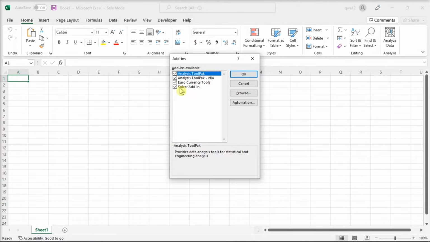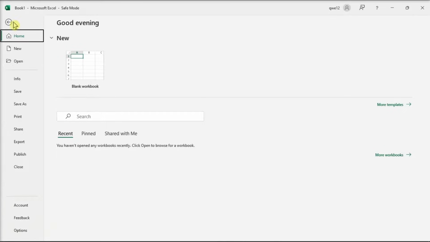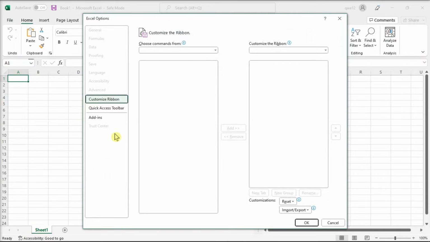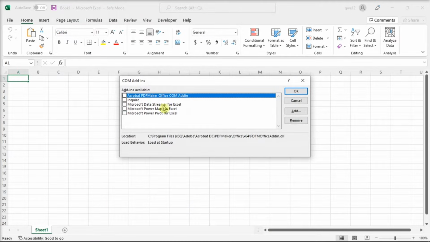Now if any items are checked, try unchecking them, then select OK. Now this will disable add-ins that may be causing the freezing. So after doing that, close Microsoft Excel, then relaunch it normally to see if that resolved the problem. But if that does not fix the issue, open the add-ins options again, go through the list of the drop-down menus such as the COM add-ins, then see if disabling items in those selections does the trick.